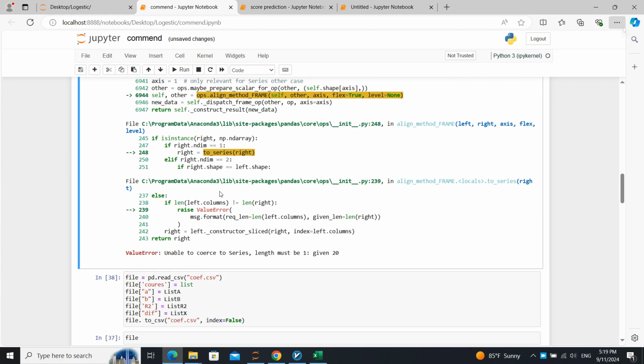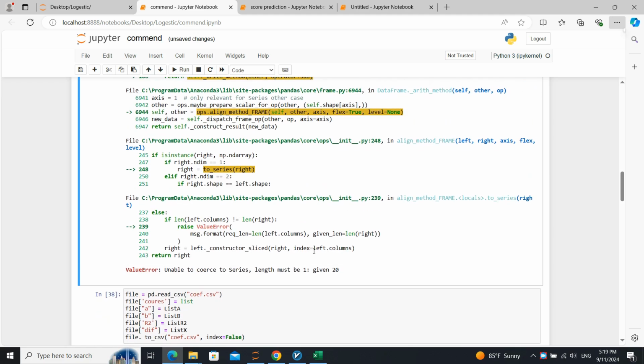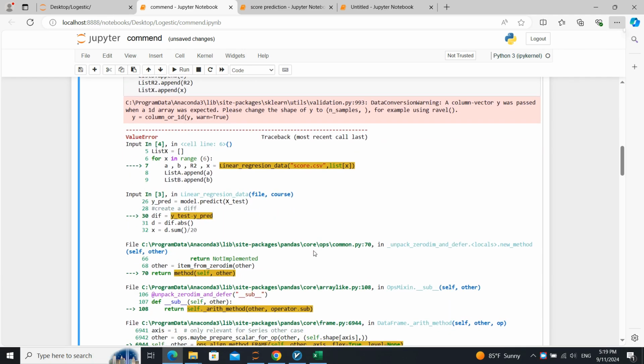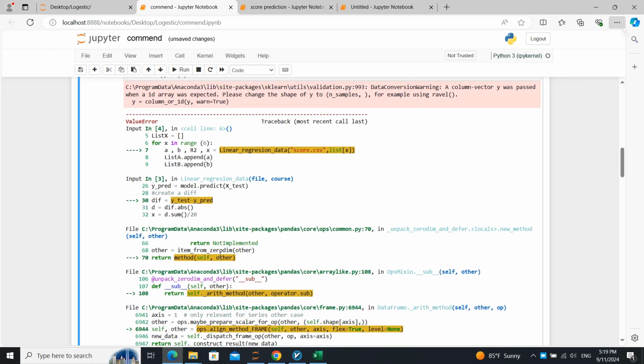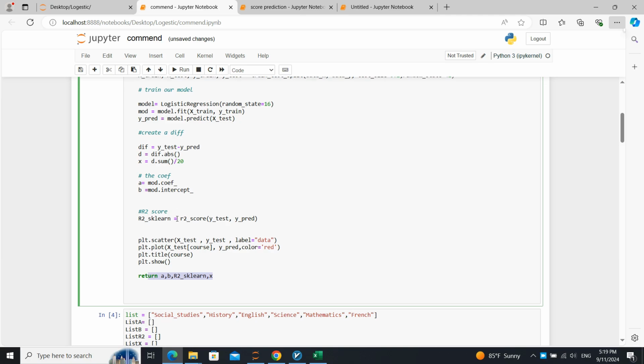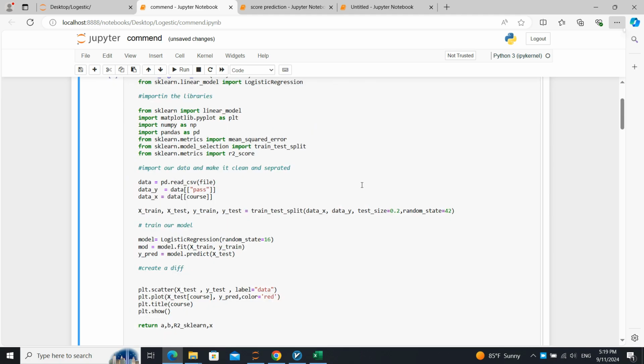Okay, unable to coerce, length must be 1, given 20. Where is the problem? I didn't find that. In which line? Linear regression data. In this line. Okay, we just cut them. Maybe you don't have R2, and then run it.